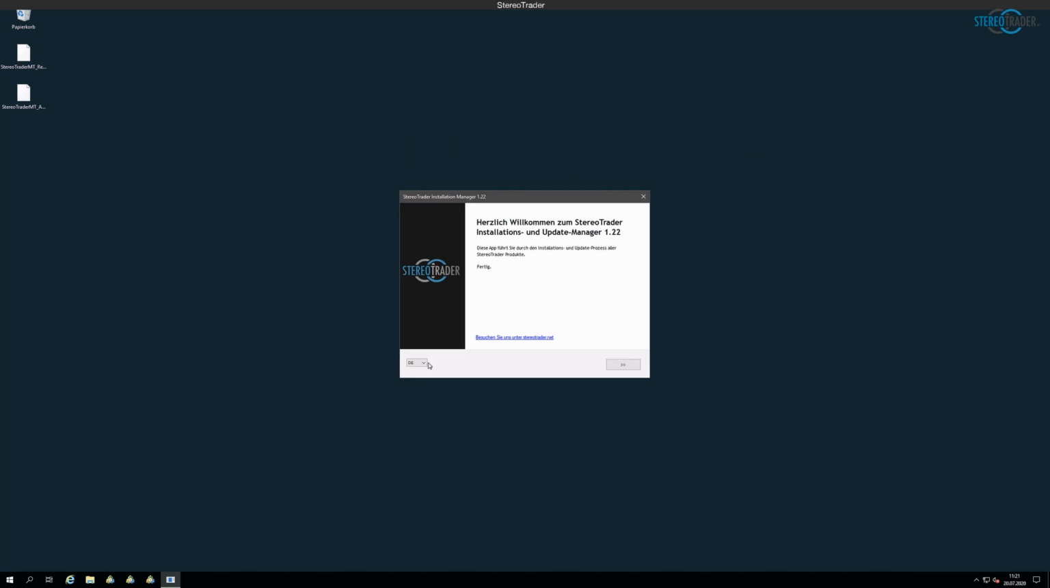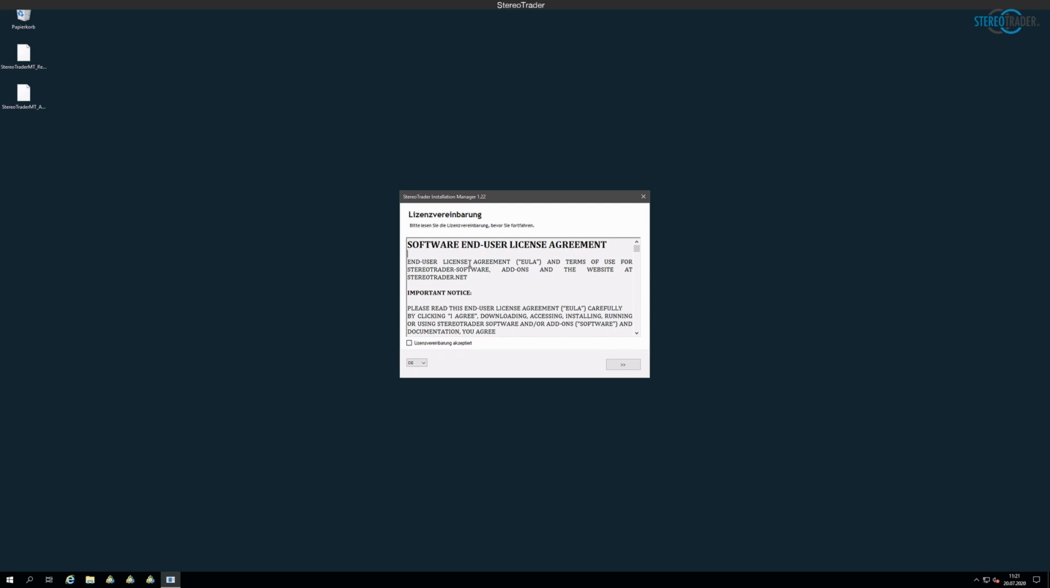The StereoTrader installation manager will open. On the first page you select the language and click on Continue. On the next page you will find the license agreement. This must be accepted of course, so that the StereoTrader can be installed.